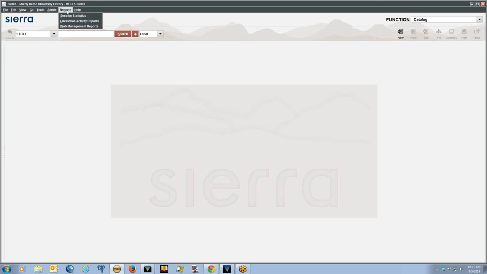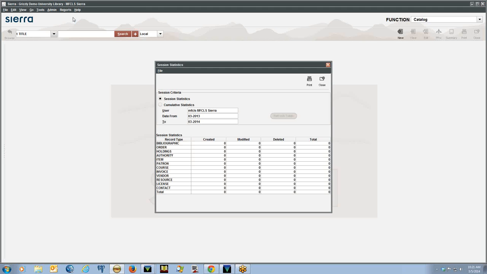And also underneath reports here are the session statistics that I referred to before in the settings area. This is what it looks like. So it gives you session statistics and also cumulative statistics. Now, I haven't done anything to this database, but it gives you all the record types and information on what you've done for a particular point in time.